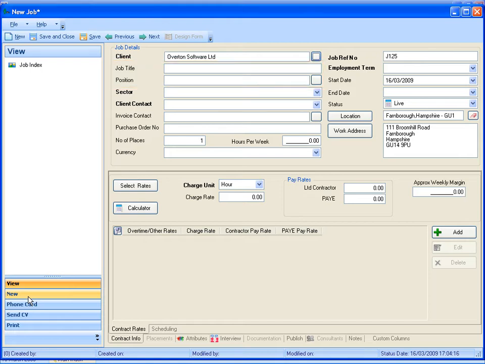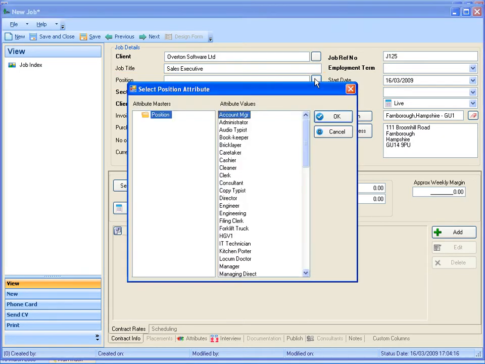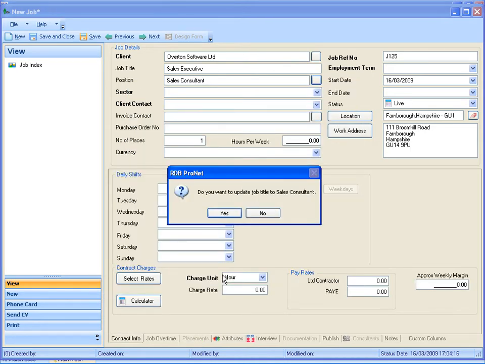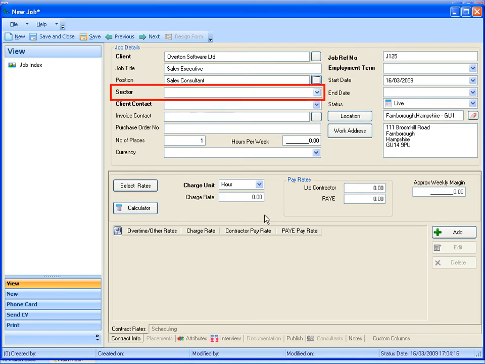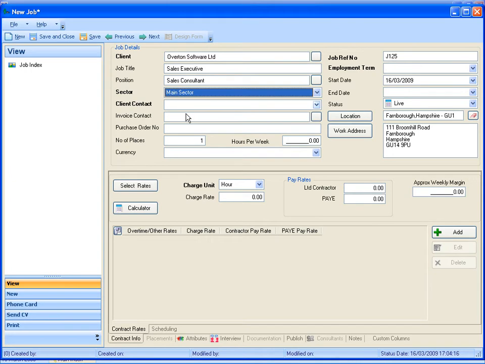We'll enter the job title of Sales Executive. We'll add the position from the drop-down list. Clicking Yes will update the job title to Sales Consultant. We'll click No. Next, we'll select a sector. And we'll choose a contact.